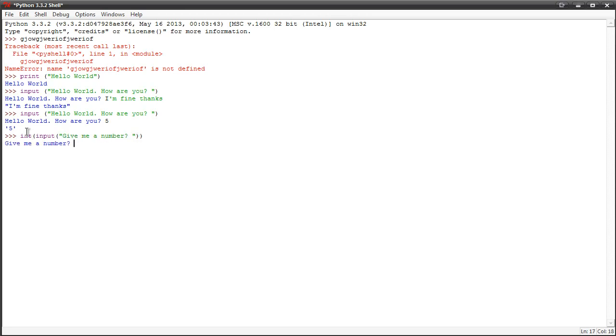Press that, and there we go, asking me give me a number, and this time if I type 5 in, it's just giving me 5 without the quote. So that's now regarded as a number, and I can do some form of calculation with it. So that is some basic things, so printing and asking the user a question. Are you following me so far?